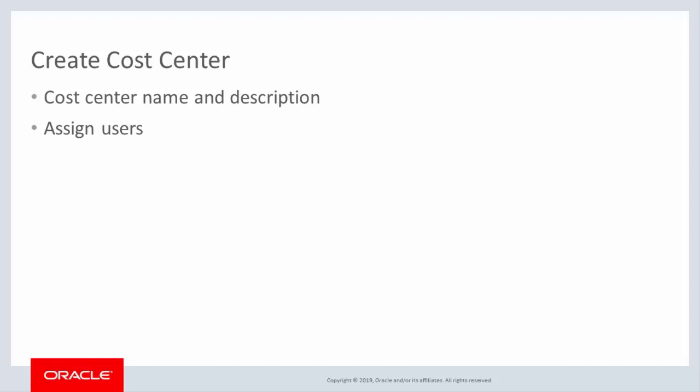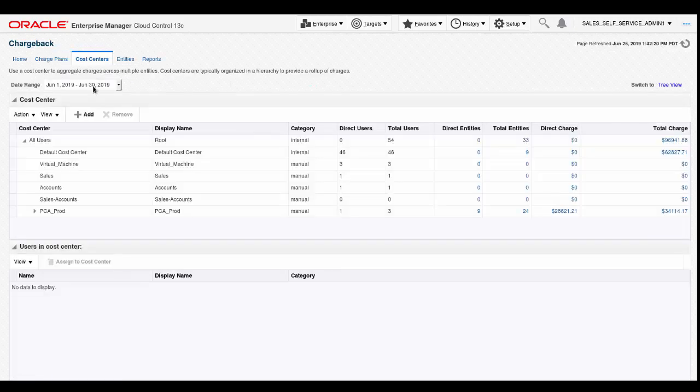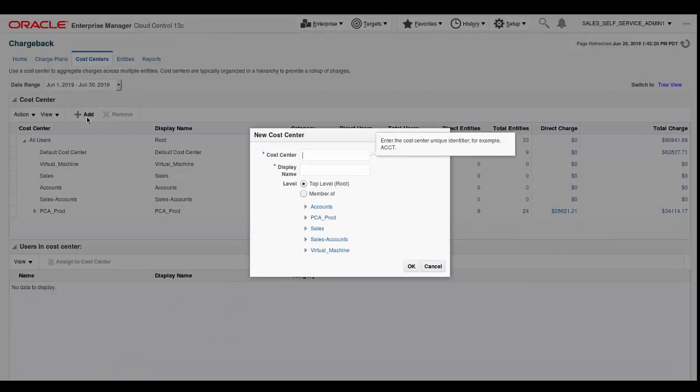In this presentation, the cost center is set for an Oracle Enterprise Manager user. The following demonstration shows how to create a cost center and assign a user. On the Chargeback interface, click the Cost Centers tab to see the cost center's interface. Now, click Add to access the new cost center dialog box. Enter a cost center name.